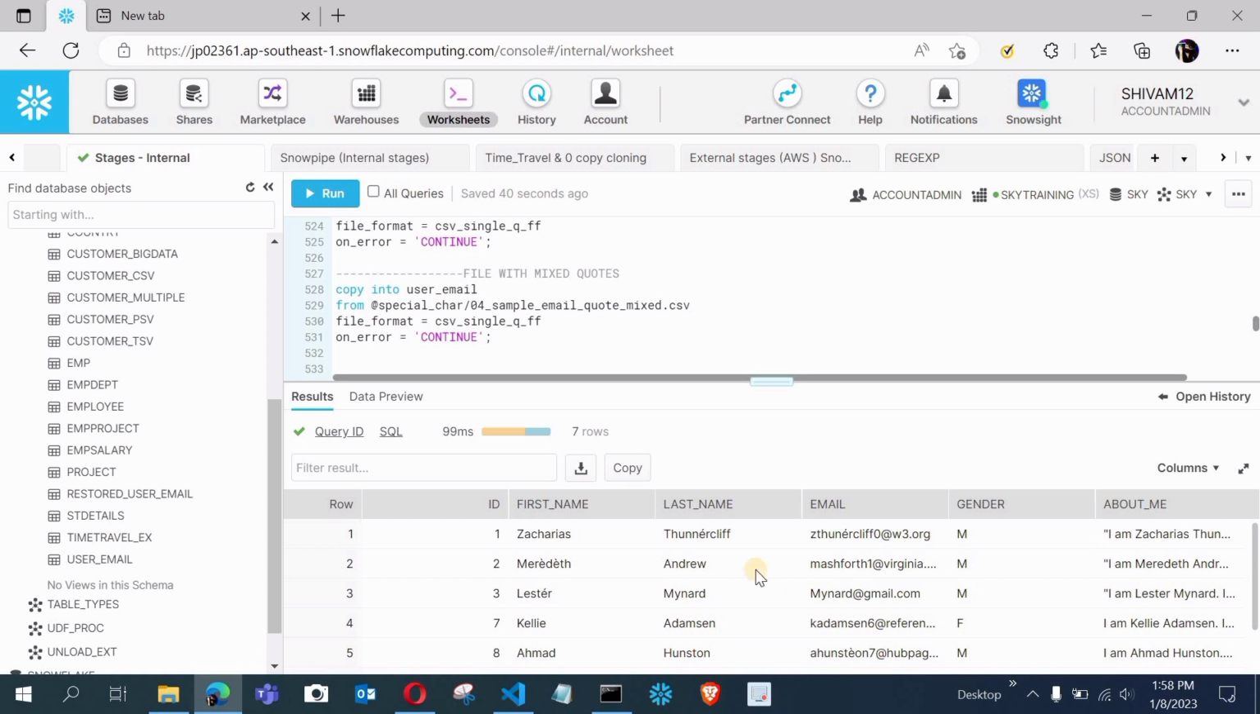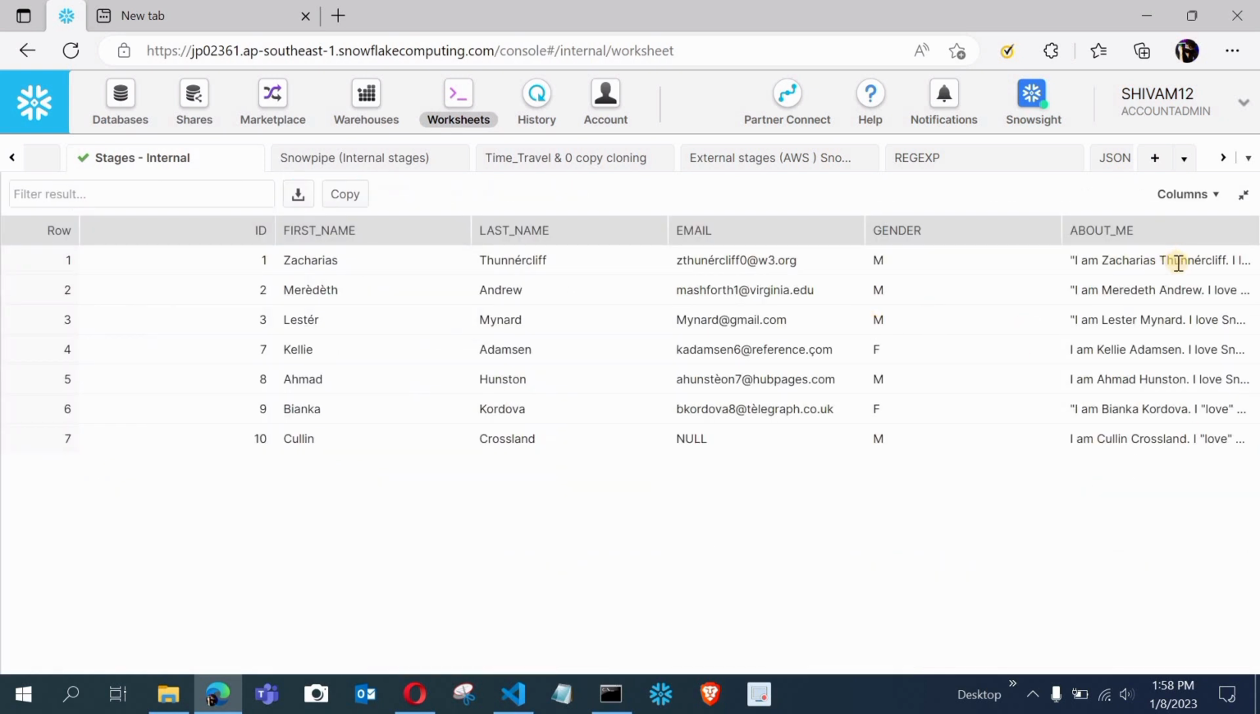So you can see, let me maximize this. This is my data. I am a Jacaris, Thundercliff, and I love Snowflake. So you can see we have specified the property of single quotes. So it hasn't taken the single quote as the data, but it has taken the double quotes as the data.